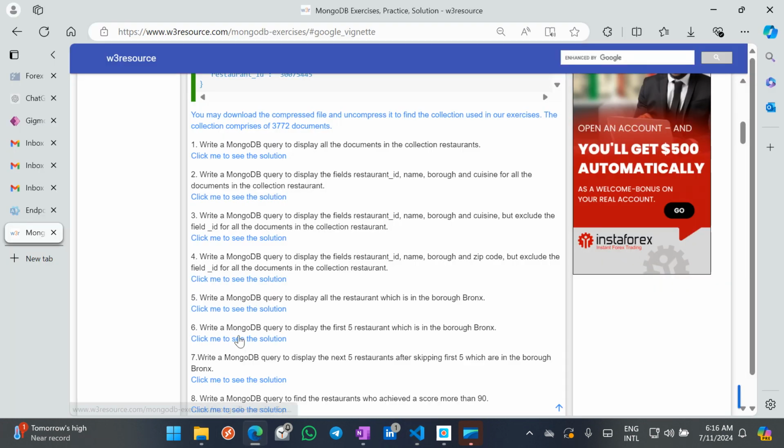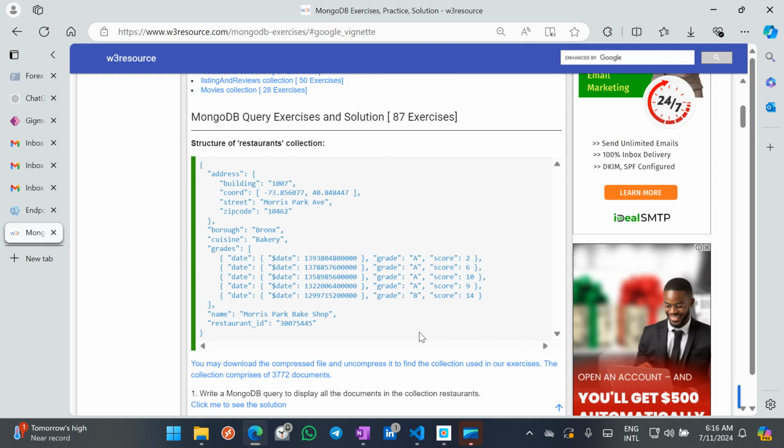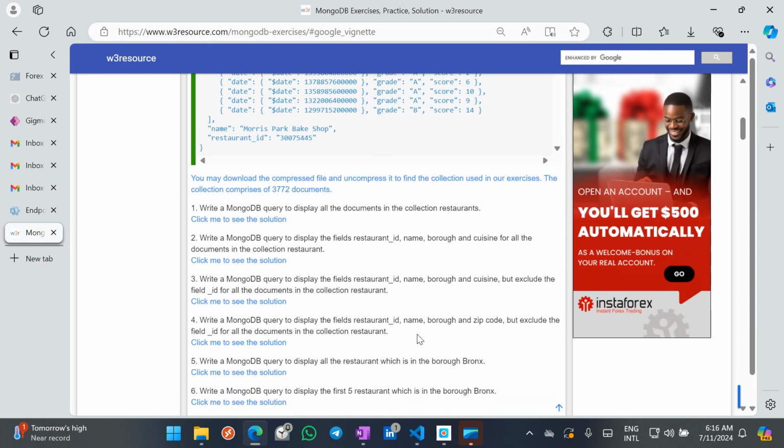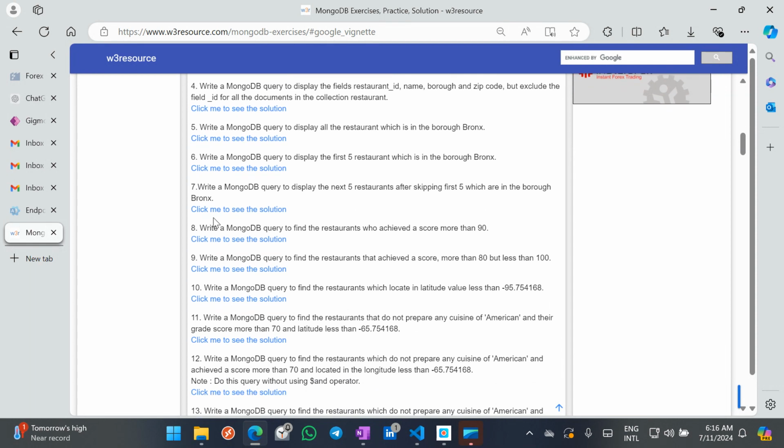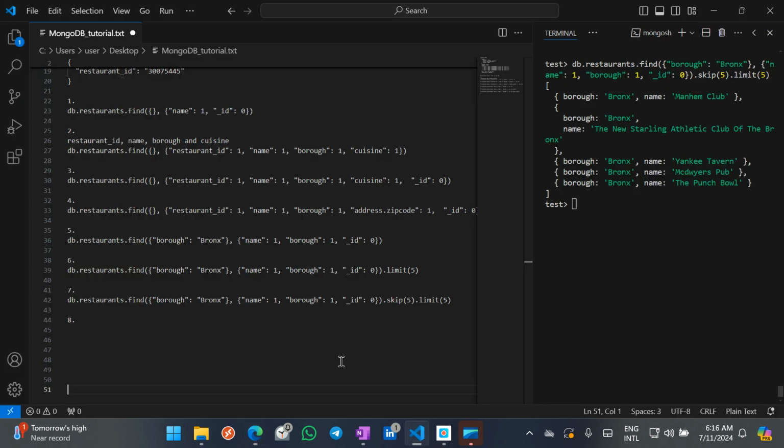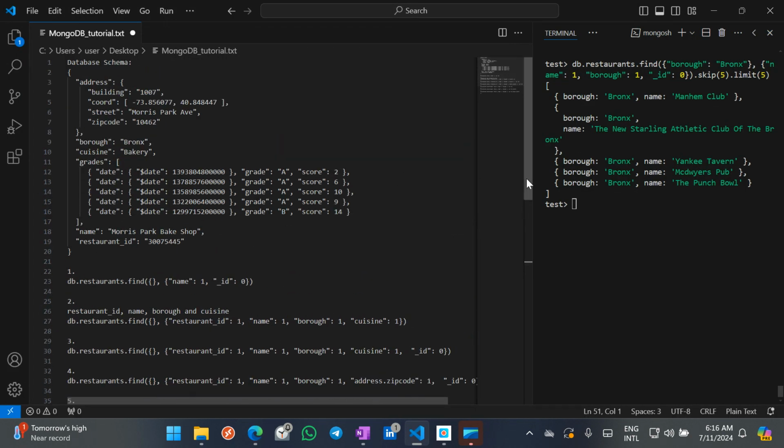So number eight. Okay, my mouse is misbehaving. All right, write a Mongo query to find the restaurants who achieved a score of more than 90. Score of what? More than 90. So we'll go to our structure again. How do we locate the score? So where is our score?